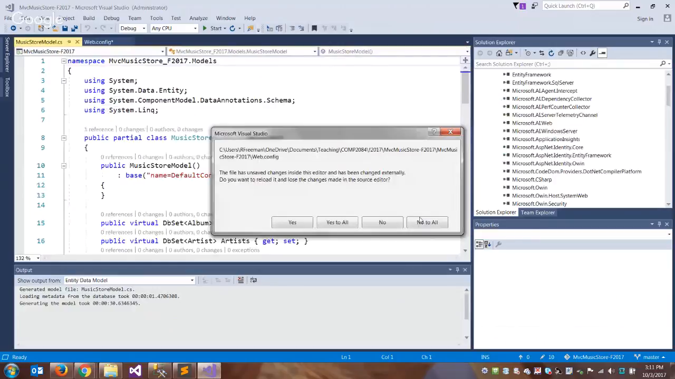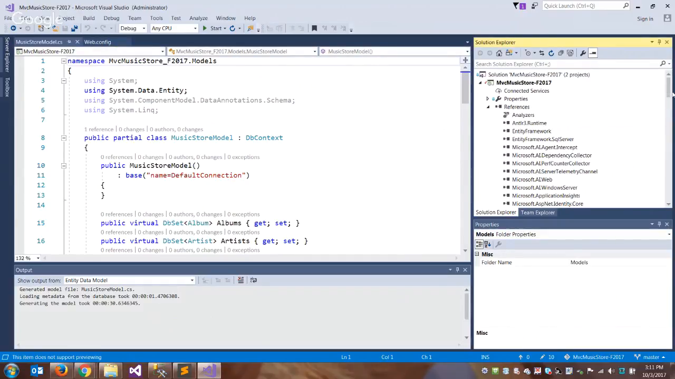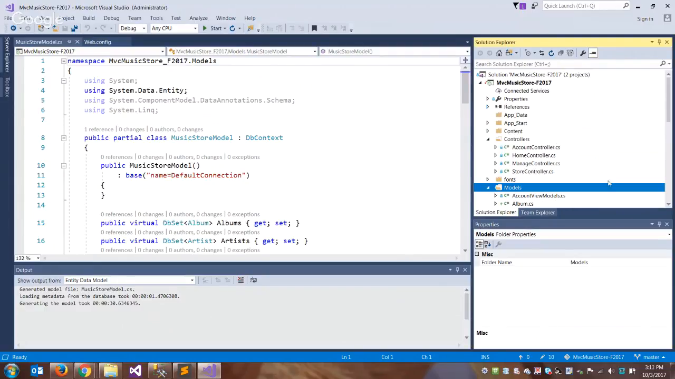And then we'll get this message. It says your web.config file has been changed because Visual Studio has added the database connection string. So it says, do you want to reload it? We'll say yes. So it opened up this references because it added a bunch of libraries we need. I'll just close that up.